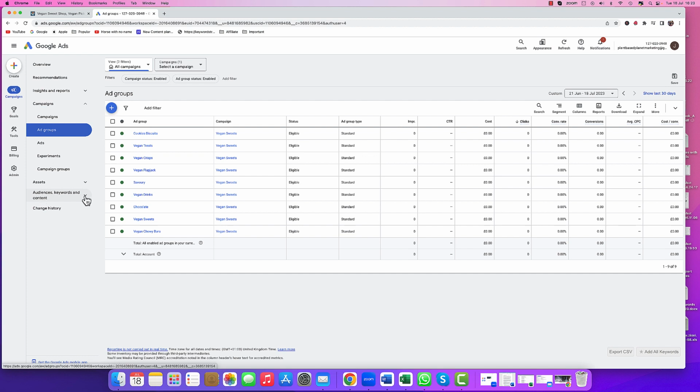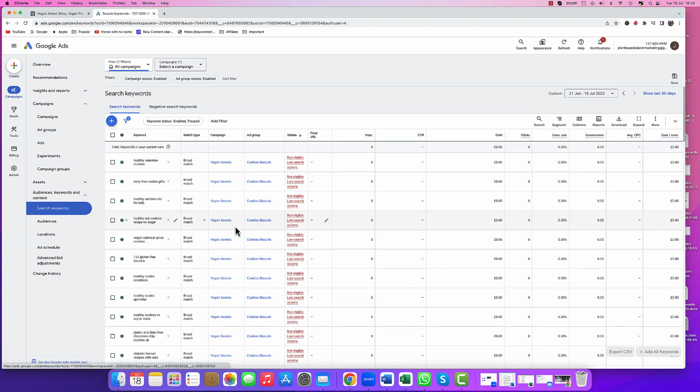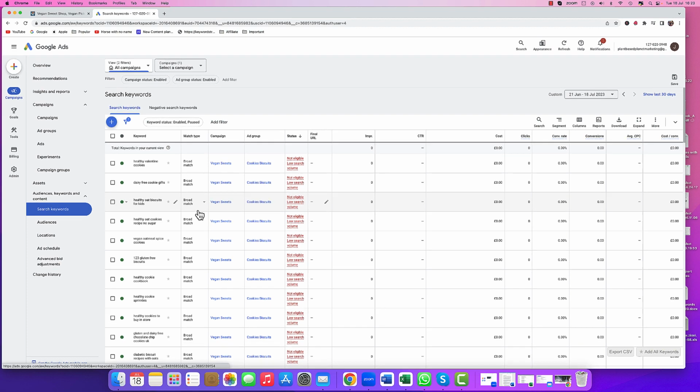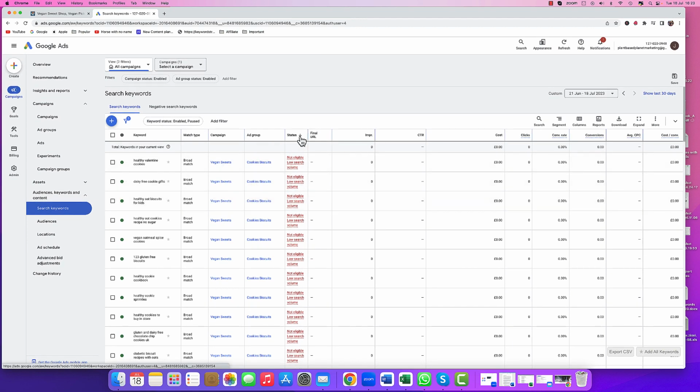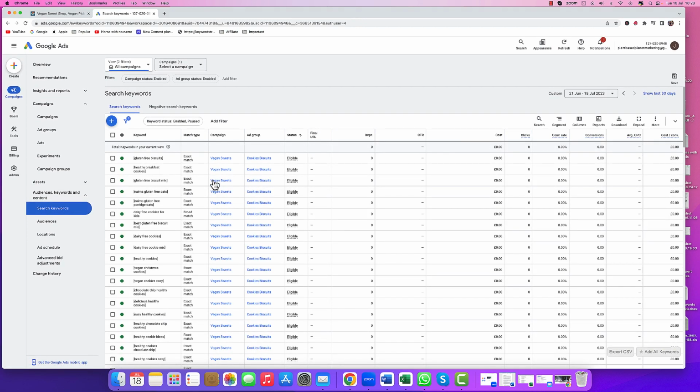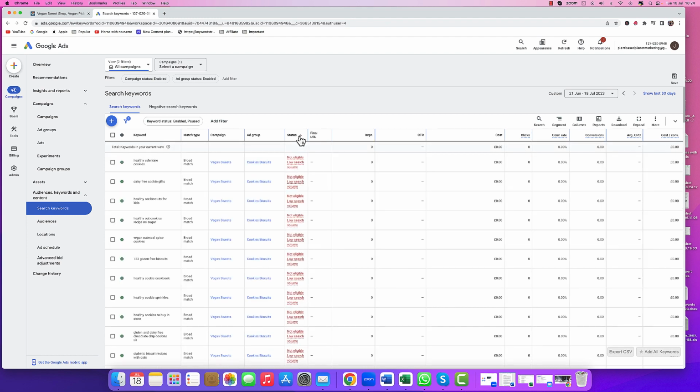So what we need to do is, just so you know, if you want to, you can go down to where it's got keywords. You can see search keywords, like so. When you click on search keywords, you can then see here where we've put everything in as an exact match, and if we click here, can you see they're all exact match? But you can see on the status bar it says eligible. If you click on the other way around, it says not eligible, low search volume.